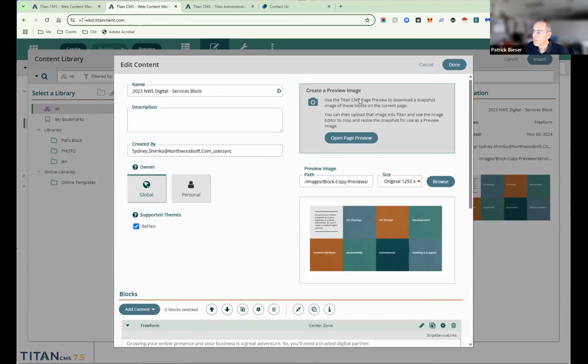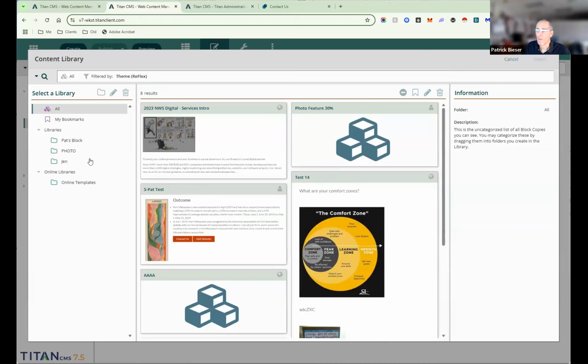So if I take this block and I say, no, it doesn't work with Reflex, I'm not sure which theme it works with. When you first install this upgrade, that box is not going to be checked. I believe that's not going to be checked for any of them. So you're going to have to go and assign these. So now that is not showing up for the Reflex theme.